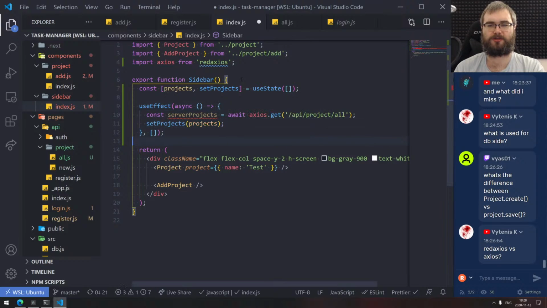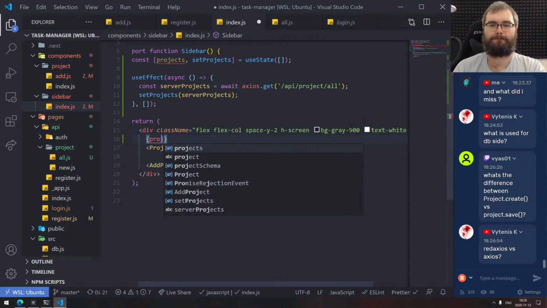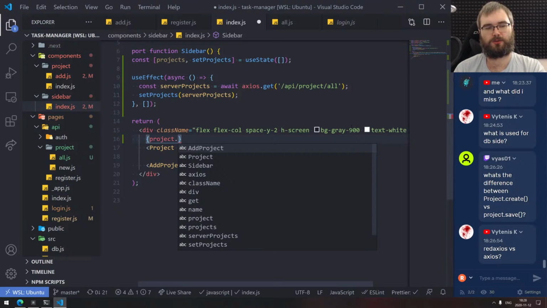We actually need to re-trigger it. No, sorry, server projects, right? So we need to re-trigger our use effect thing once we add the new projects. We're gonna get to that in a second.